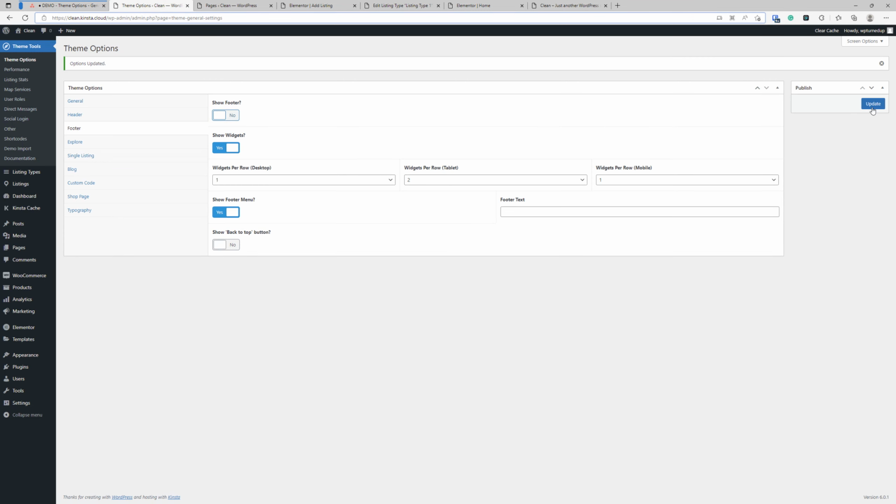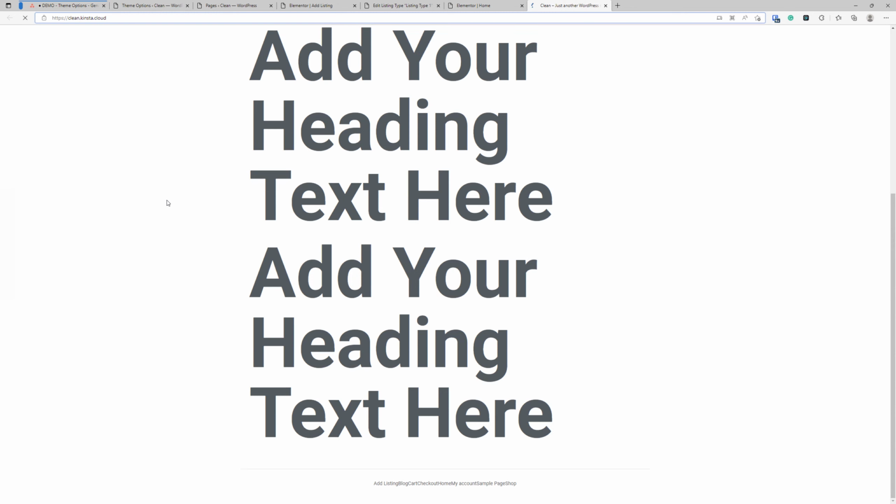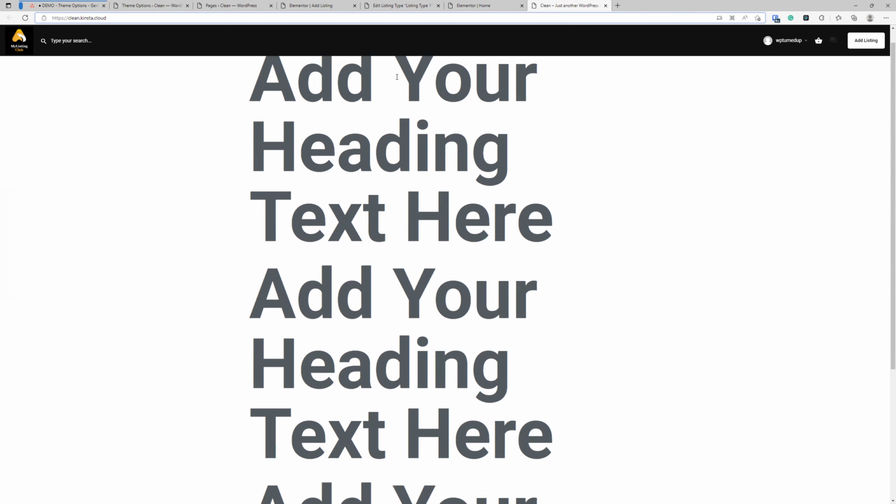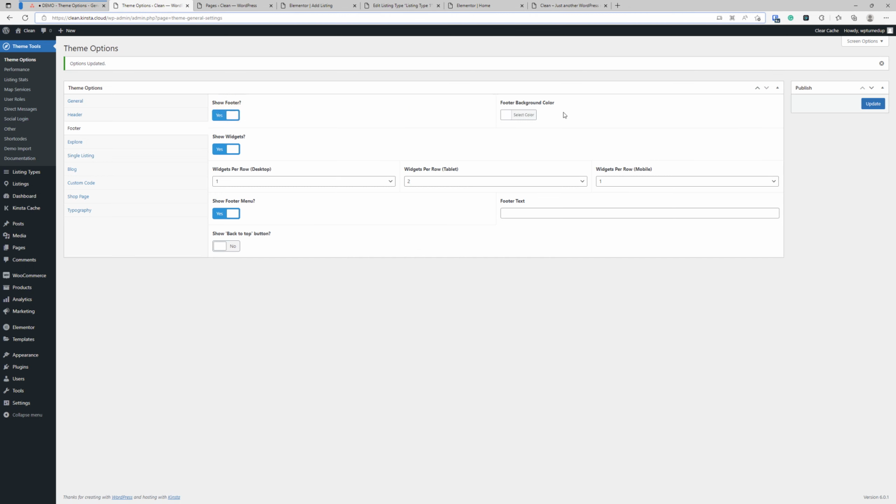If I toggle this to turn off the footer, obviously we're not going to have a footer. Okay, let's go ahead and put that back on. The other thing I wanted to mention was, I'll really go back to the display condition. So imagine you want to create a frictionless checkout.